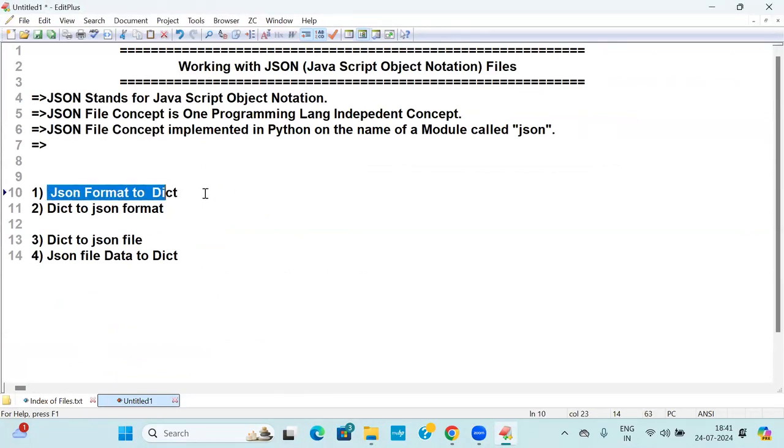Now coming to the point, I'm going to say how to convert JSON, the JSON file format, to what? Dict. We use a function called loads. What is the function name? Loads. json.loads. I will explain to you. And dict to which format do I want to get? JSON.